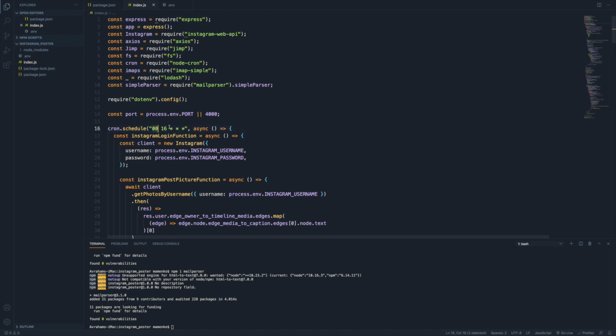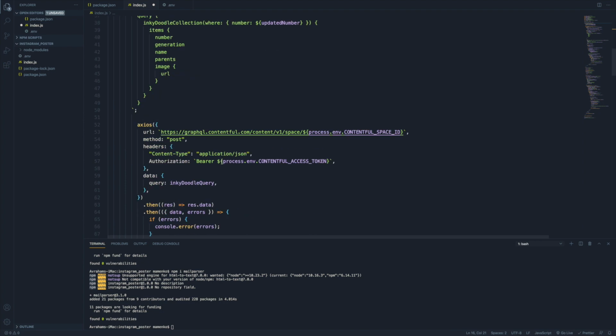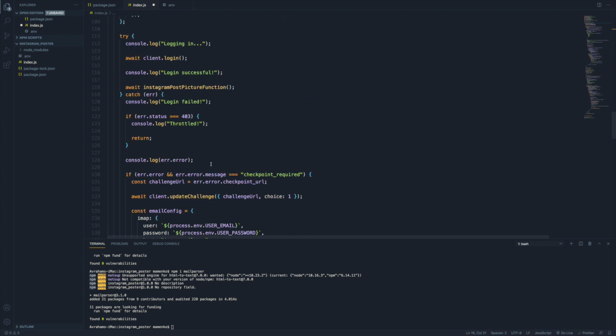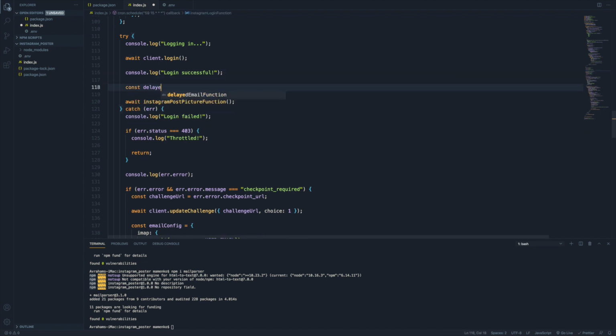Let's now change the cron job time to run at 3:59 p.m. just in case our login function encounters a challenge error, so it has time to solve it and still post at the desired 4 p.m. time. However, since we've changed the cron job time now, we also have to account for a successful login with no errors. If at 3:59 p.m.